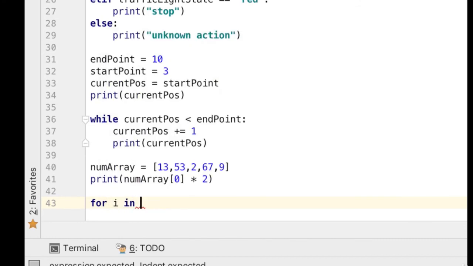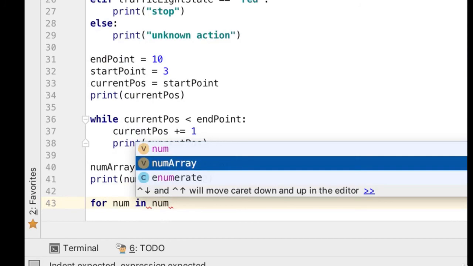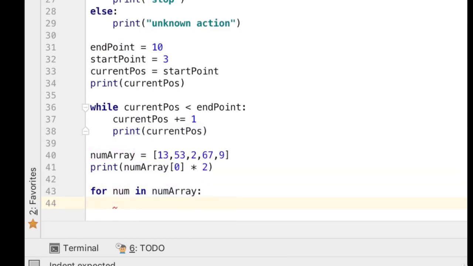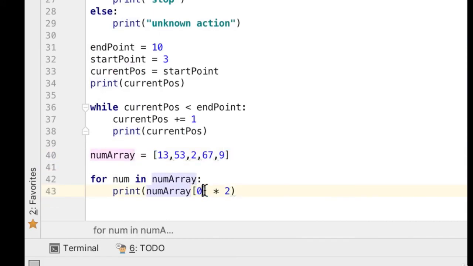So for I in, actually let's say this: for num in num array, okay? We are simply going to print out, actually I'm just going to take this and paste it right in here, but I'm going to change num array of 0 to num array of I times 2. Oh, and this should be num. There we go. So now it's complete.